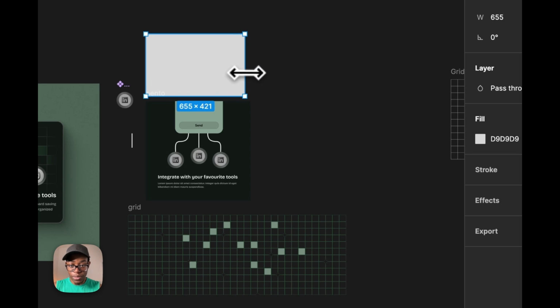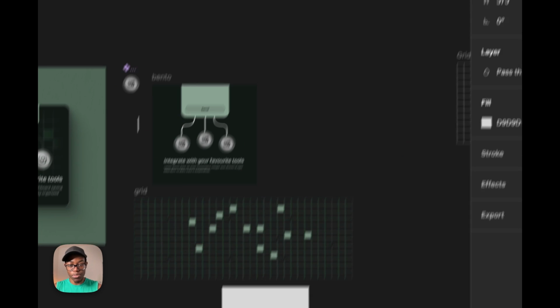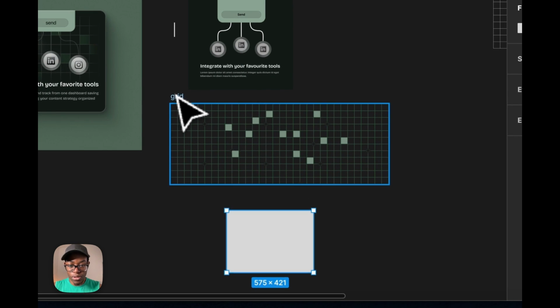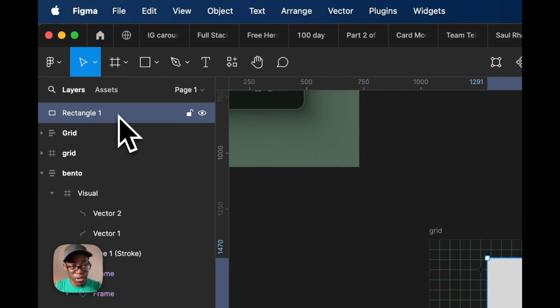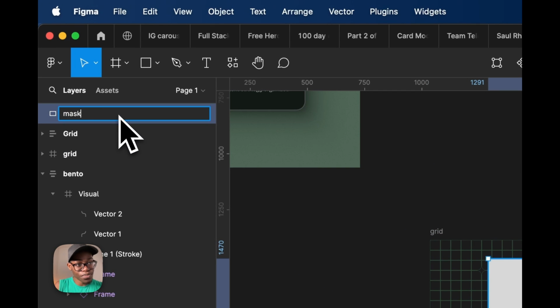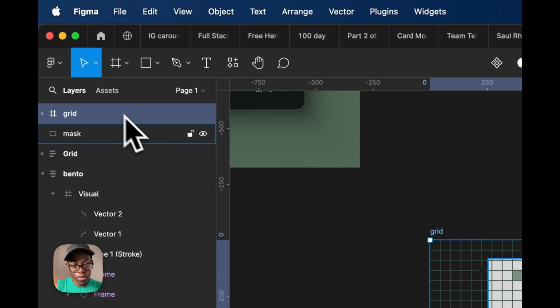I'm just stealing from this here. So just a bit like this. What I'm doing, you may not understand. That's okay. Right now, I'm just going to drag this one on top of it. I can see it's not on top. This is the rectangle. You can rename it to mask. This grid we're working with, we're going to drag all the way above the rectangle.